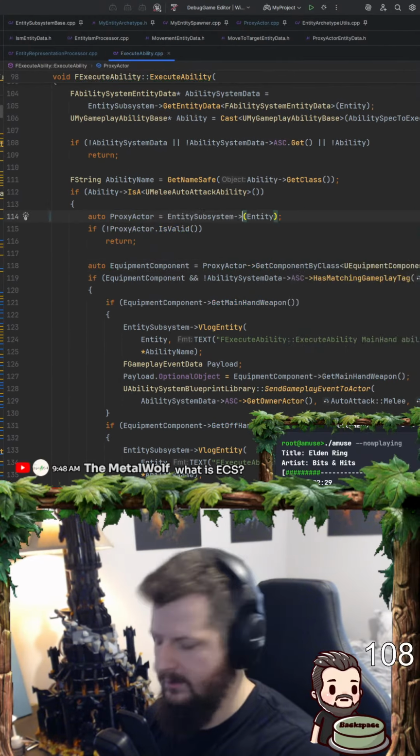I can see my own keyboard. So we're gonna get entity data for F equipment entity data, nice. So equip data. Now this is returning a pointer, correct? Yes. So if equip data, if there is no equip data, or as equipped items.